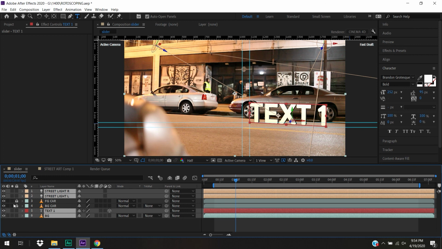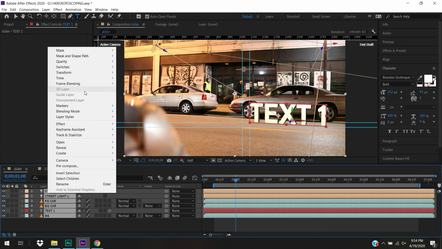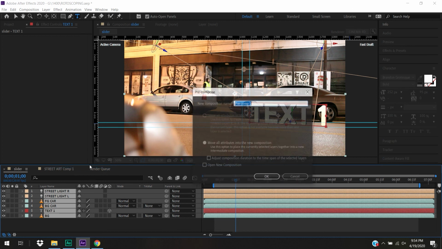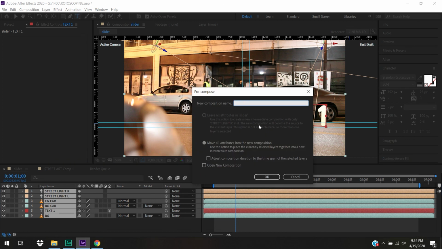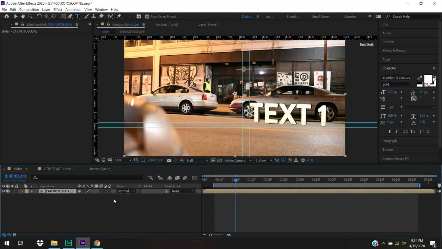We're going to select all of the layers here, and we're going to pre-compose those. So do all that, right click and pre-compose. Okay, we can name this car rotoscope. Press OK there, and now all of those attributes are inside that pre-comp for us.